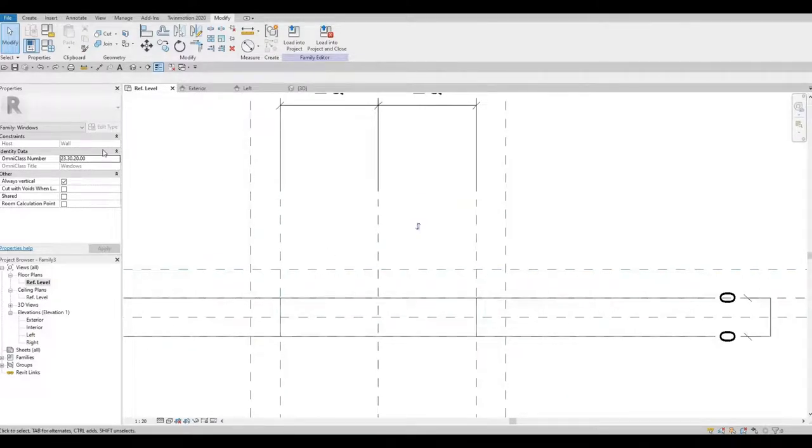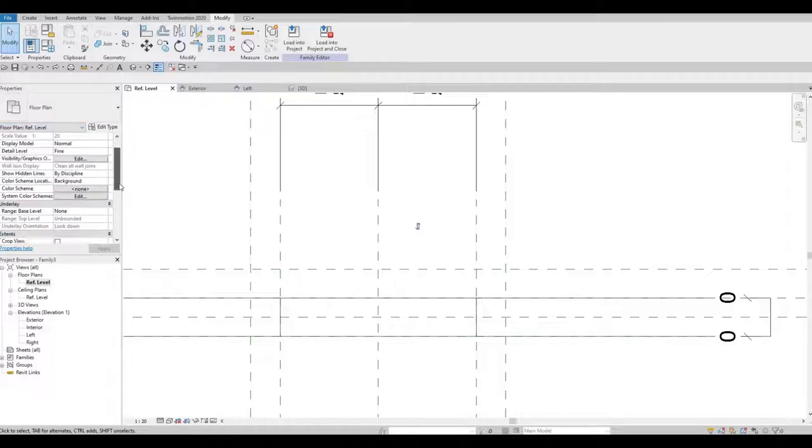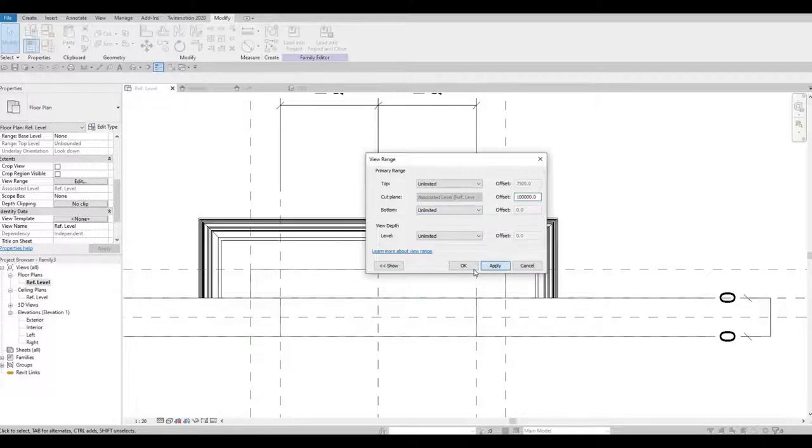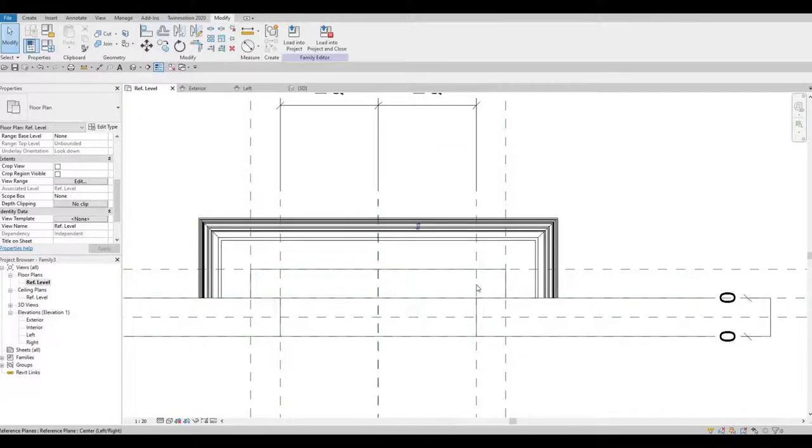So what you have to do is you need to click here and change this to floor plan. We're gonna change our view range. So here, go to edit and just put unlimited here on all of them, and then put in an extra zero and then apply. And as you can see, it's showing now.